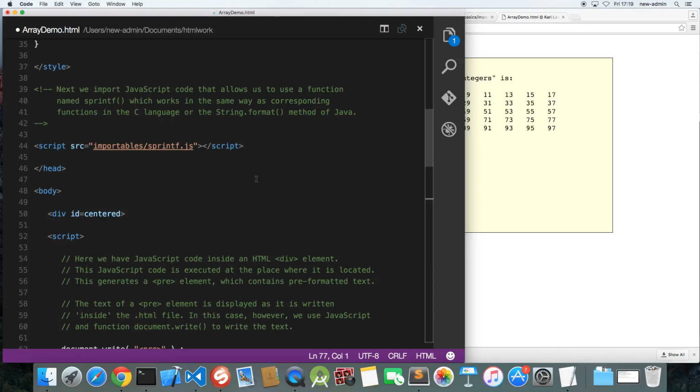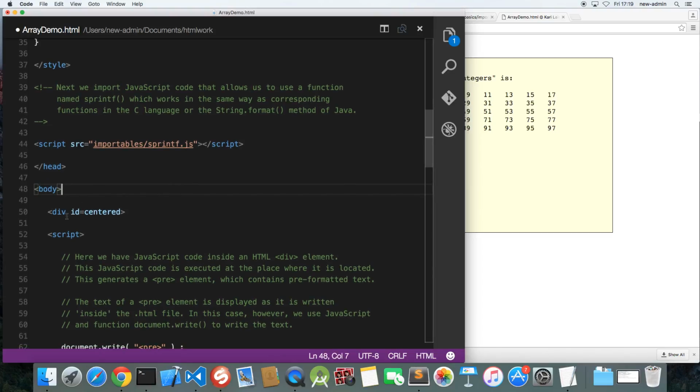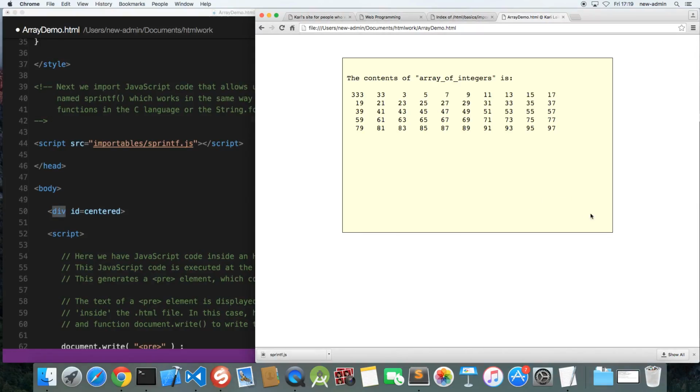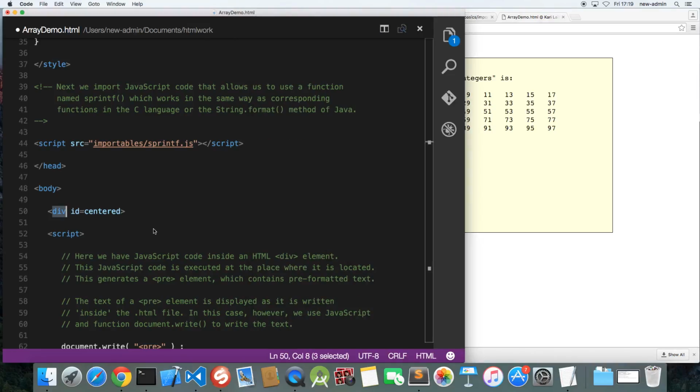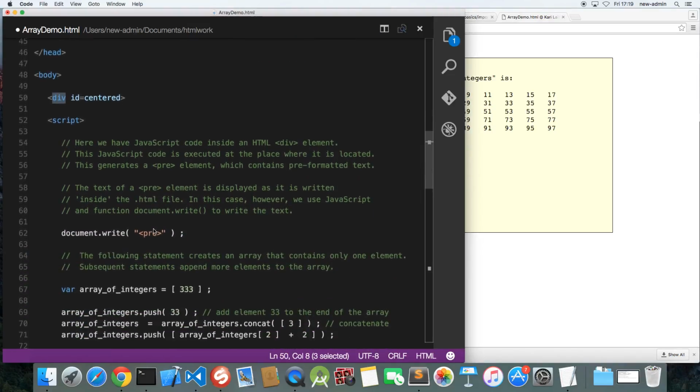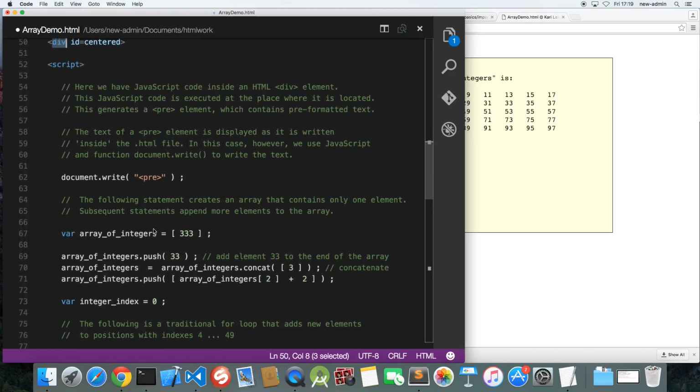Here starts the body of the page, and there is only one div there, and that is this div centered. It is this yellow thing here, and inside the div element we create those numbers that are shown there. And as the comment says, we use JavaScript inside the div element.